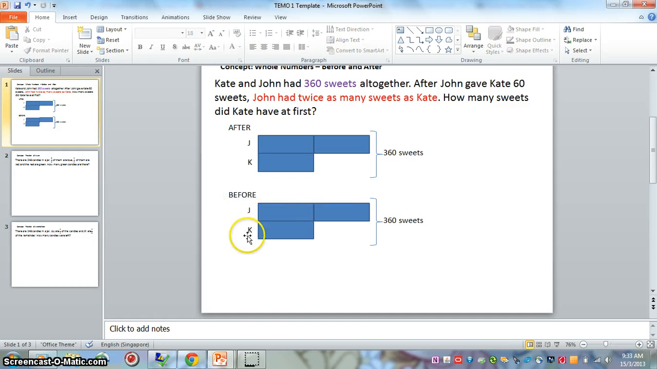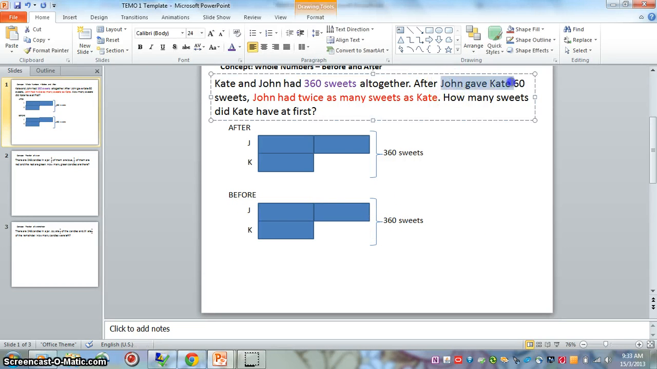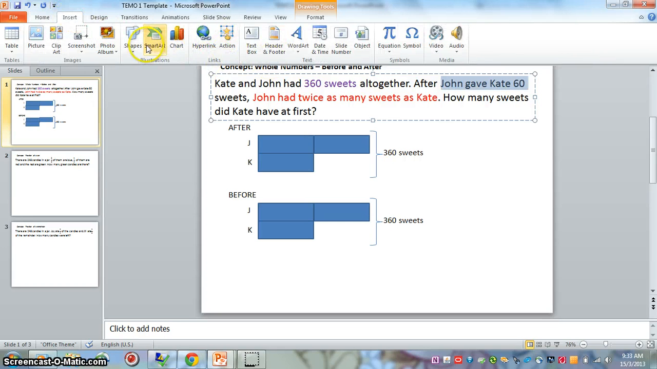Okay, same, John and Kate, 360 sweets. But one thing I know is that John had given Kate 60 sweets. So in other words, there's a portion of Kate's sweets that does not belong to her. So what should I do?